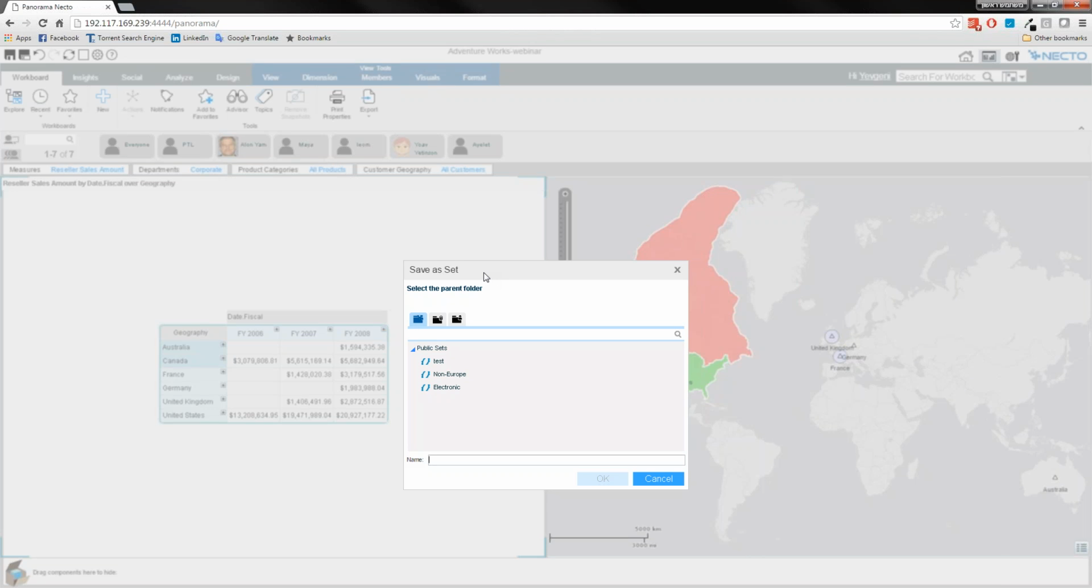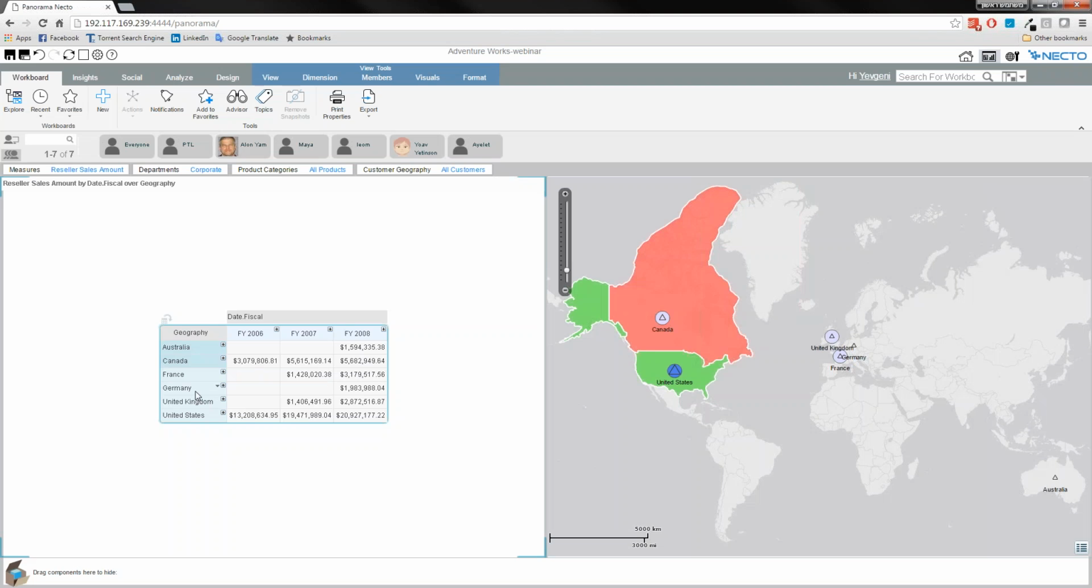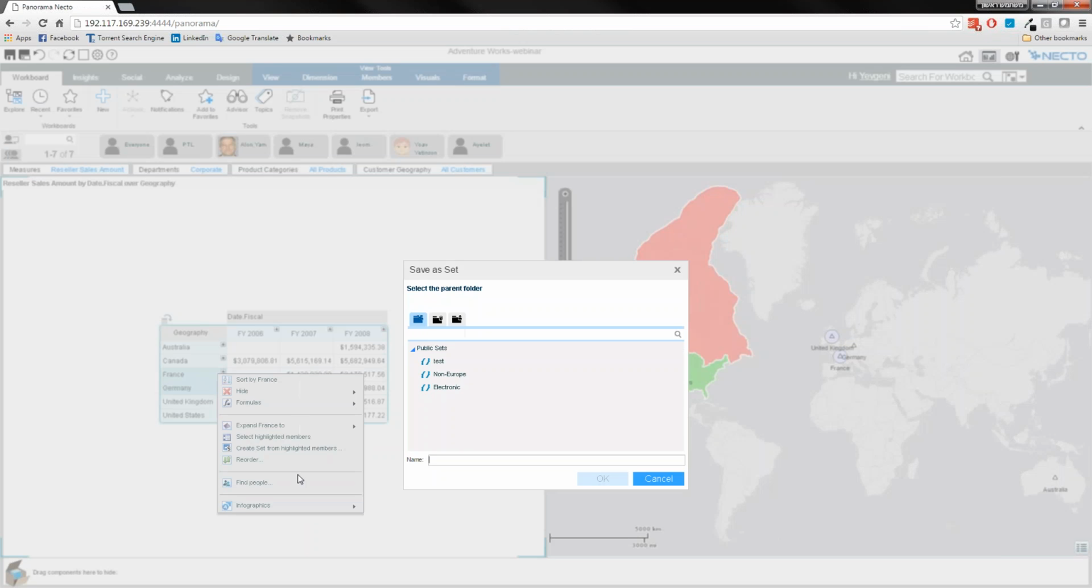So this is a capability that we had in previous versions, but in a bit different way. Now it is much more user-friendly, so a user can do it just from the grid with no need for going into another dialog. So going over here, create set from highlighted members, and now he can reuse the set for slicing. So for instance, I will save this as a private set, give it the set name.